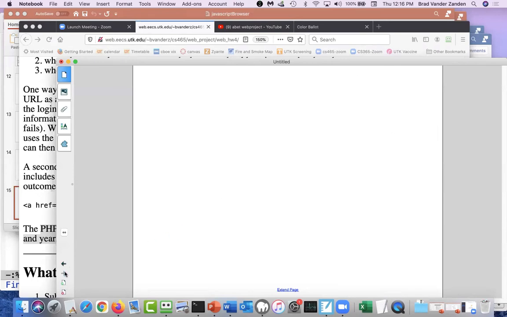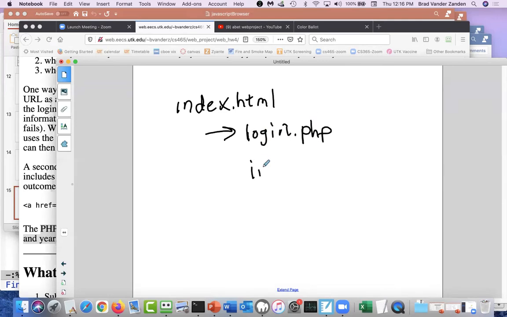From what I understand, the way this is sometimes handled on real sites is you actually have an index.html page. And what that does is when the user types that, it immediately redirects to a login.php or an index.php page, something that immediately serves back a PHP page, and yet the user only sees an HTML page.